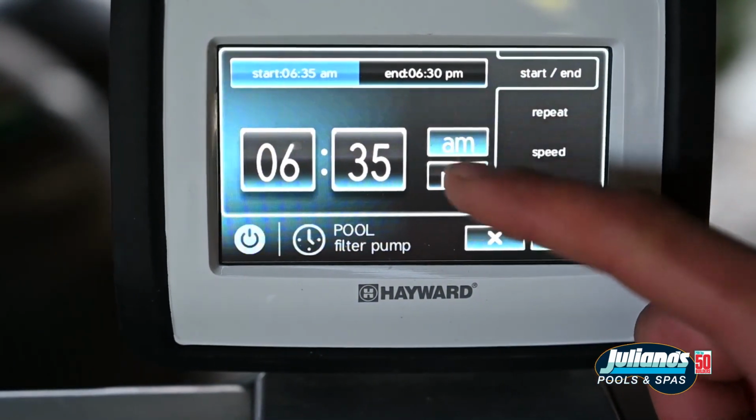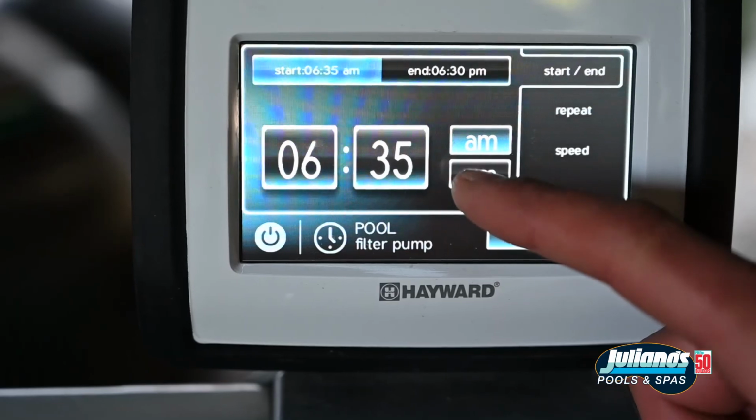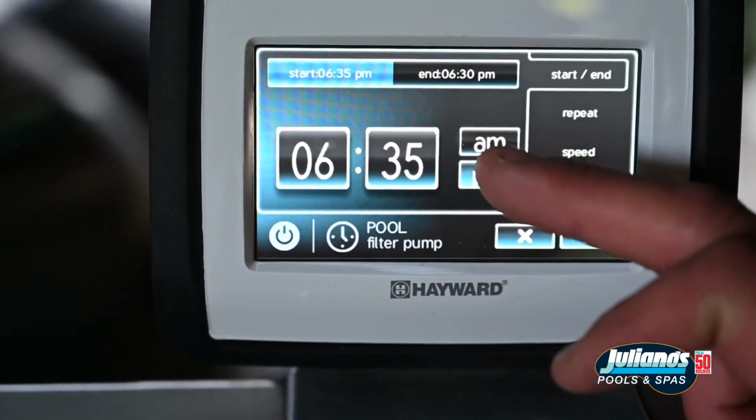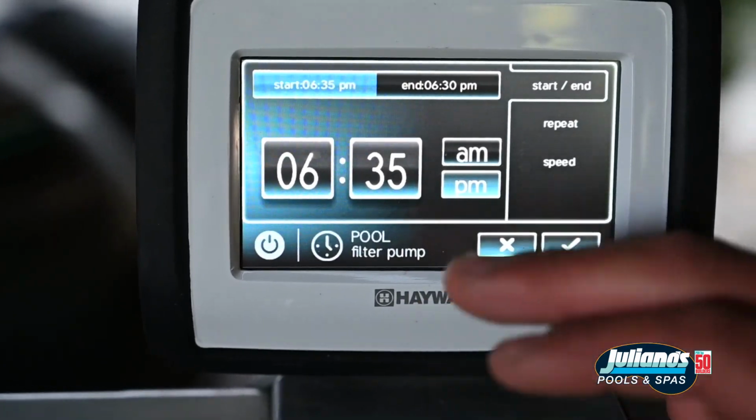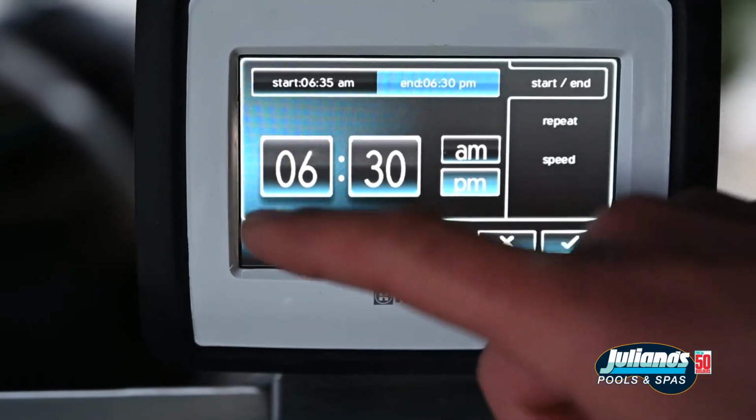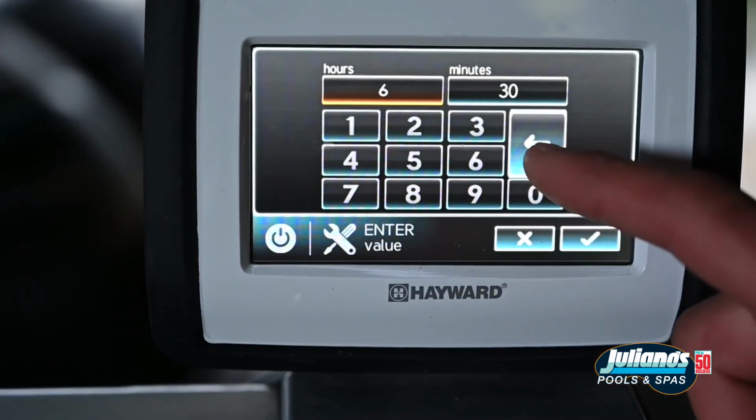to 6:30 p.m. Same thing, if you wanted to just change this to p.m., press this button, it'll change it to p.m. But we recommend running it a.m. to p.m., never for a quick period of time at night. And same thing with the PM, changes it the same way. You go in here, go back.